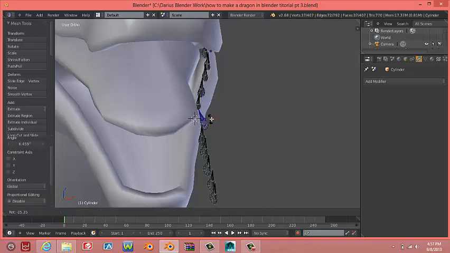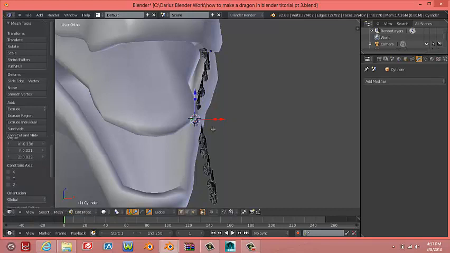Control R, R twice. We'll give you the trackball.